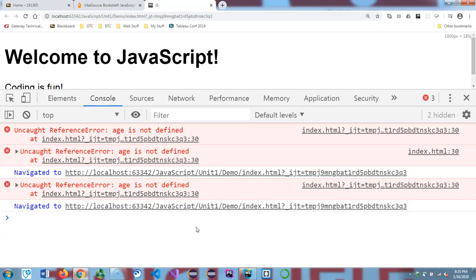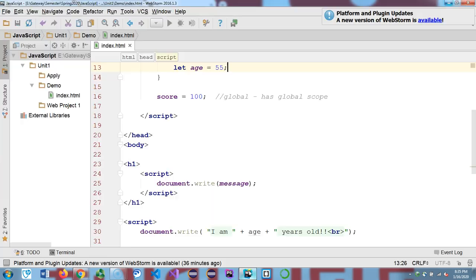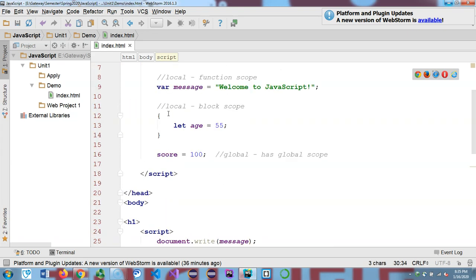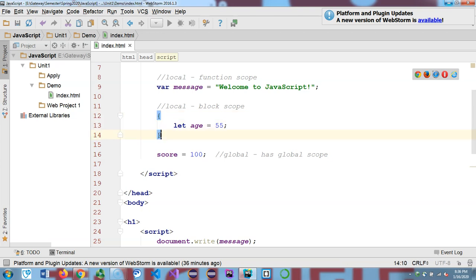It was off. So if you look at the console and you don't see it, make sure the default level is set to default, and you see that it says age is not defined in this file, line 30. Why? Because we changed it to a block scope. It only exists within this block. Once you run that line 12, line 13, after line 14, this is removed from memory. It's gone, so it no longer exists. It is only scoped to that local block.